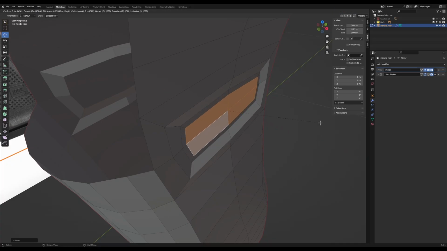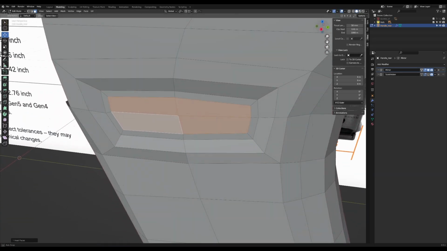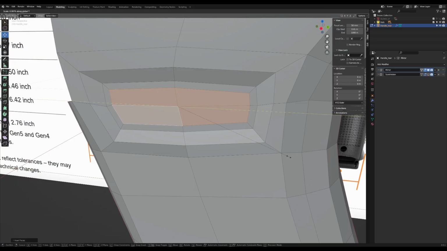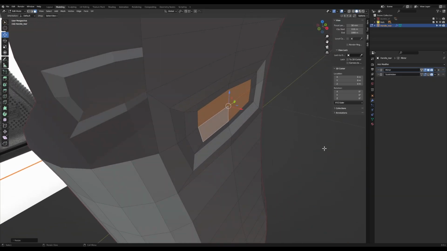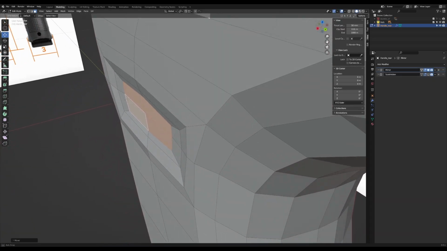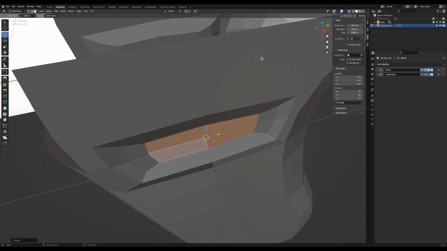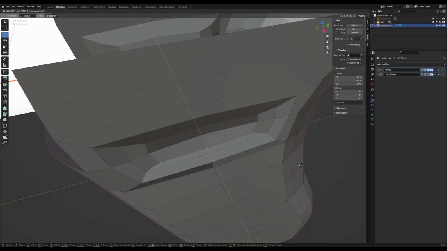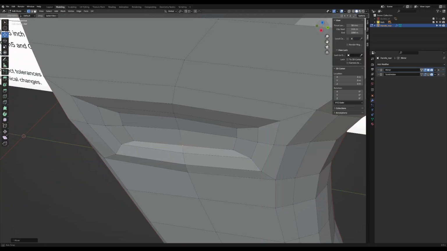That's what she said. And to make it follow a bit more, we're going to scale it on the Y-axis. So press S, then Y to lock it to the axis, and we're going to pull that a bit back again. Then we're going to take the vertex selection, and just move that vertex in the back so it follows a bit more naturally.